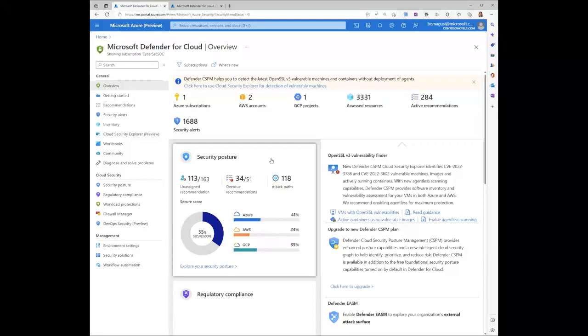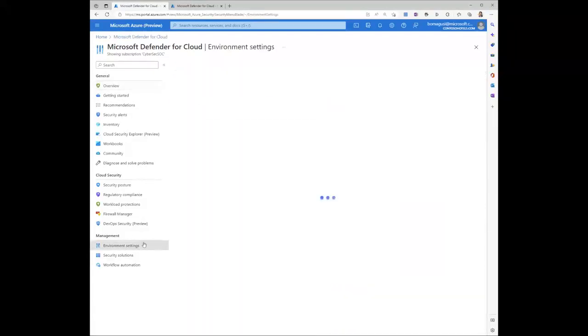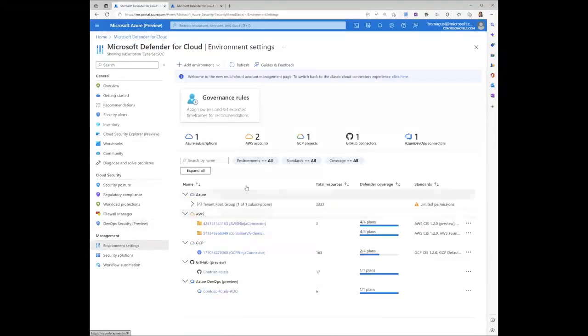Now, we also talked about the importance of having visibility across clouds, so across Azure, AWS, as well as GCP. Defender for Cloud gives you the ability to connect your AWS as well as GCP environments using a simplified onboarding experience, where by adding a connector, you can onboard your AWS, GCP, and even your GitHub and Azure DevOps environments to Defender for Cloud. The CSPM is completely agentless. You're able to get real value out of using Defender for Cloud's multi-cloud capabilities in less than 24 hours.